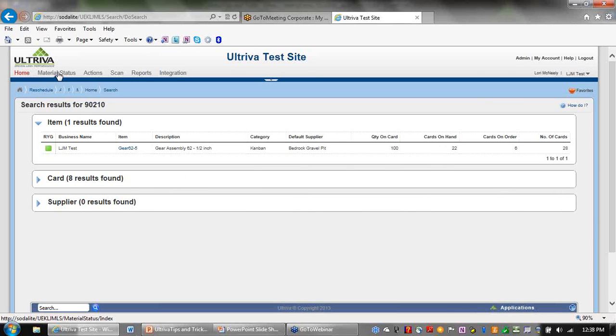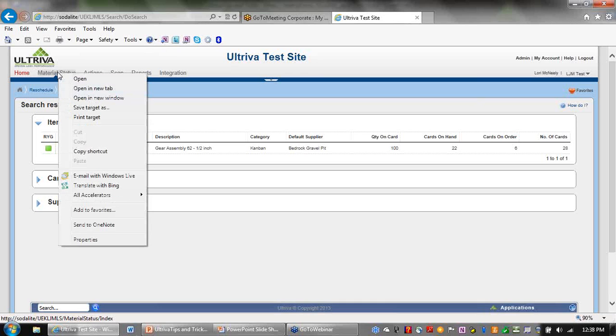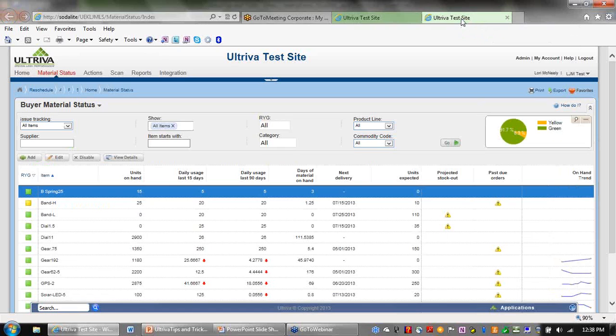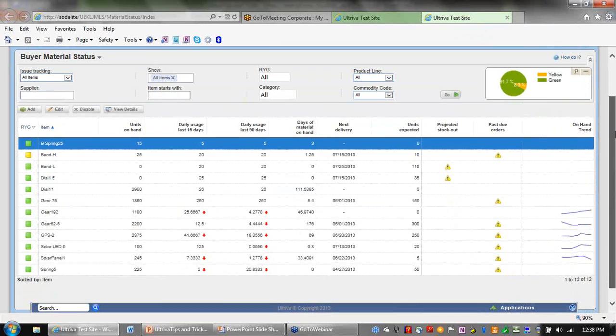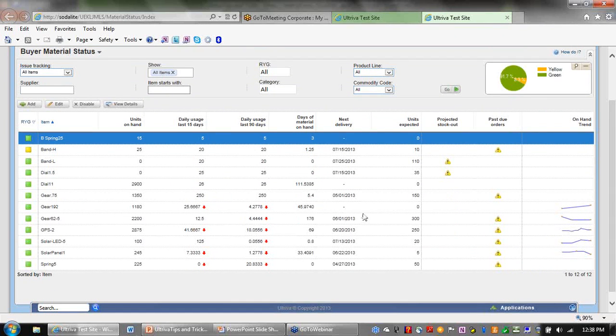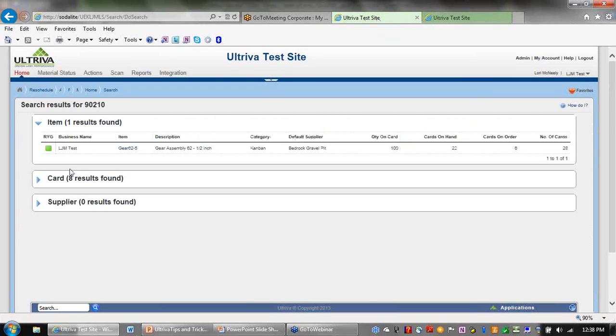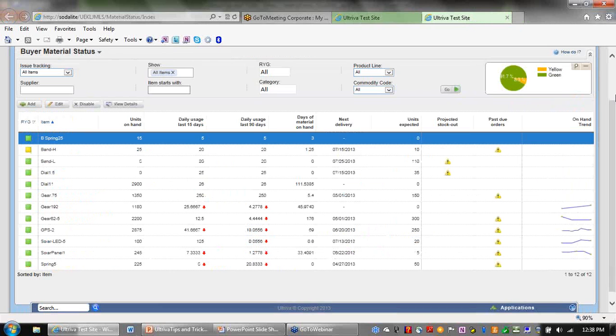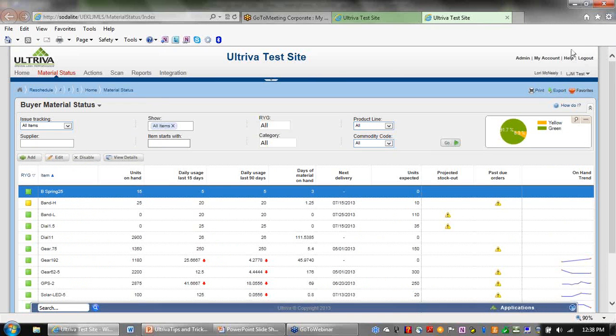So what I can do is, this is an Internet Explorer tip here. I can right-click Material Status and choose Open in New Tab. That's going to open that Material Status screen right over here on this tab, so that I can have a look to see when my next delivery date is, when it's expected, what's past due, and so forth. That's a nice little tip so that you can stay on one screen and use something else and have it go back to.